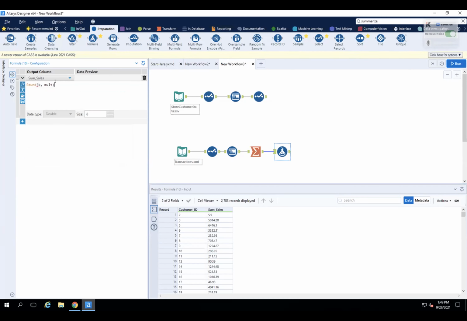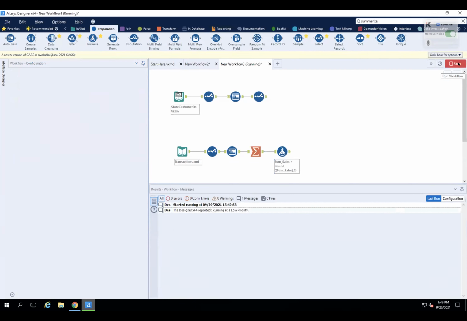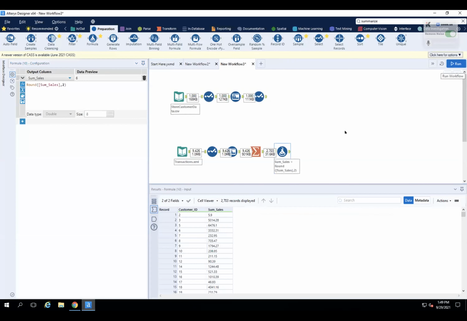So here, the round function has two parameters. So I need to first select a variable, and then I need to select my multiples on which I want to round it off. So I want to say sum of sales and then give 2 as the round off number. So now again, nothing has happened because in my results window, I'm on my input anchor. But as soon as I click on my output anchor, all my records are now rounded off.